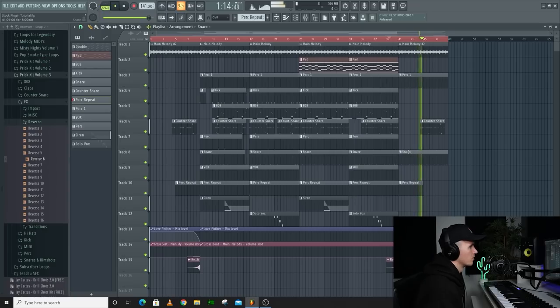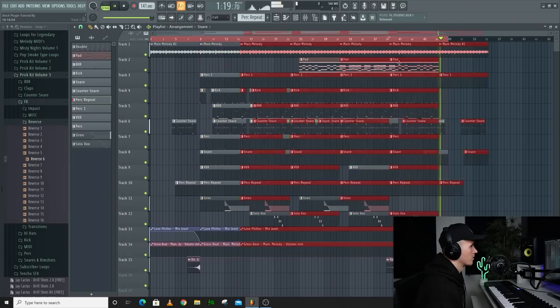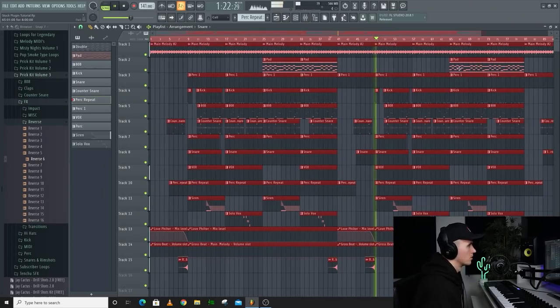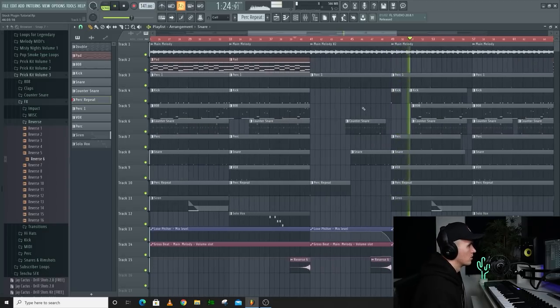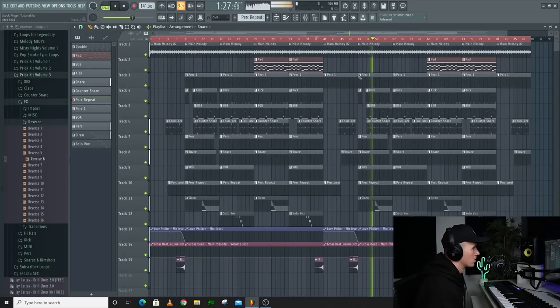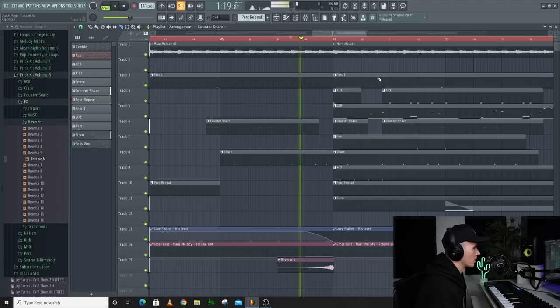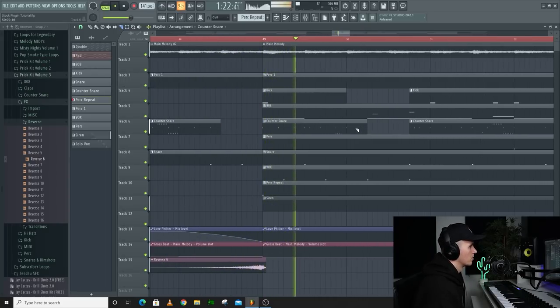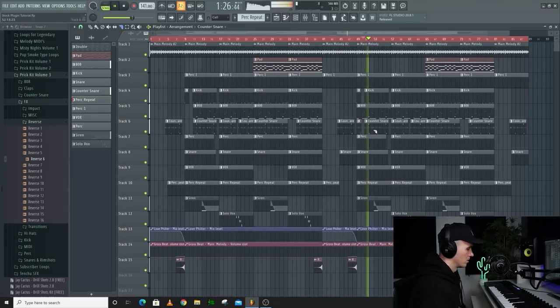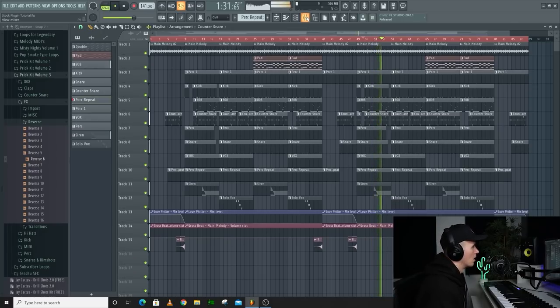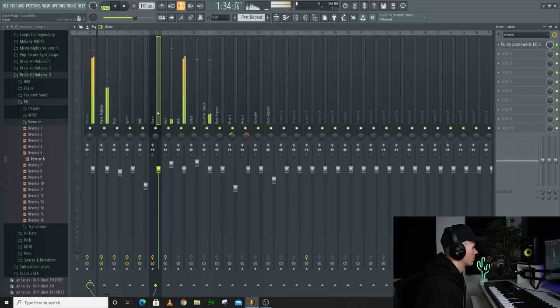Maybe the snares too. Yeah, there we go. And then everything back in. Maybe a little break in the hi-hats here, or the counter snares. In fact, I liked it with them two in. When the sirens can come down a bit too. Maybe take out the perk there.